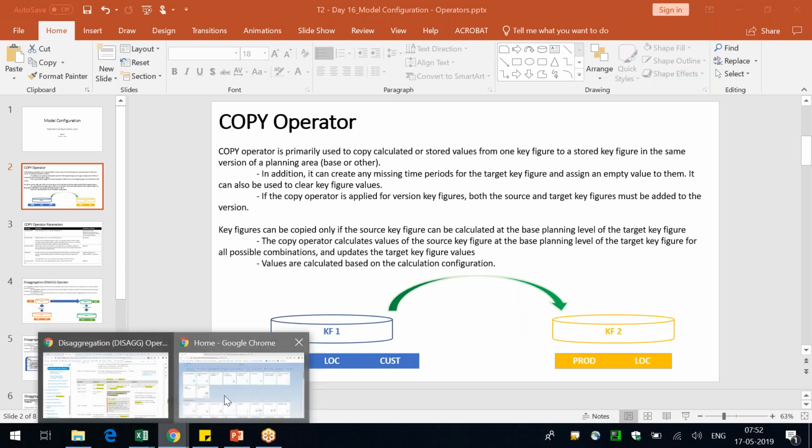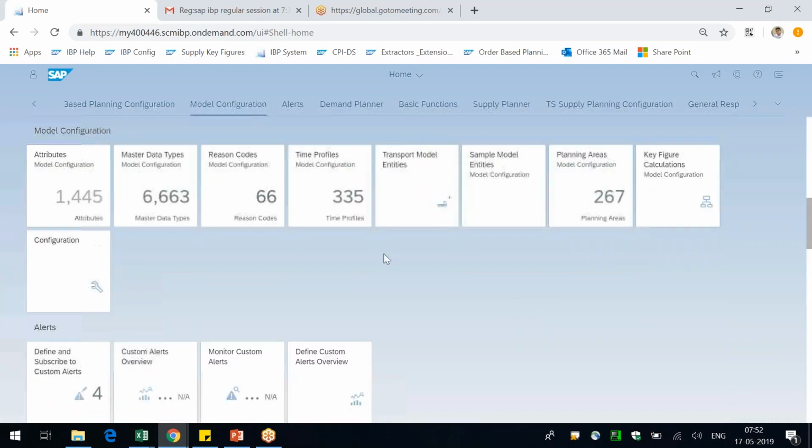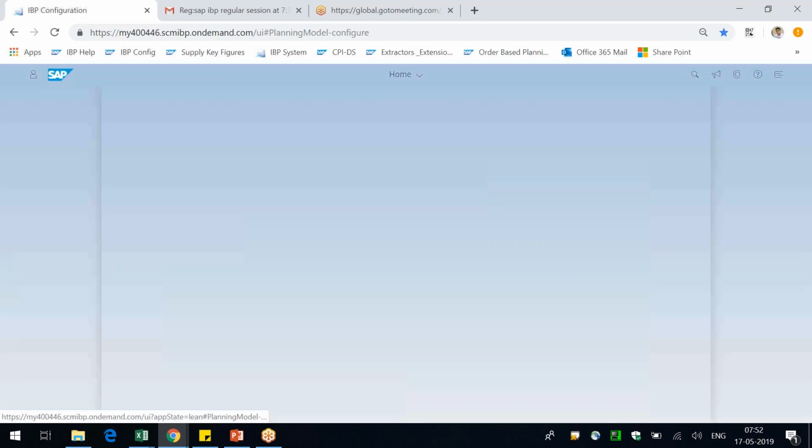So let's go with the same example that we have seen. Let's create some key figures. Go to the configuration. I'll just create the key figures that we just talked about, customer shipments and location shipments.